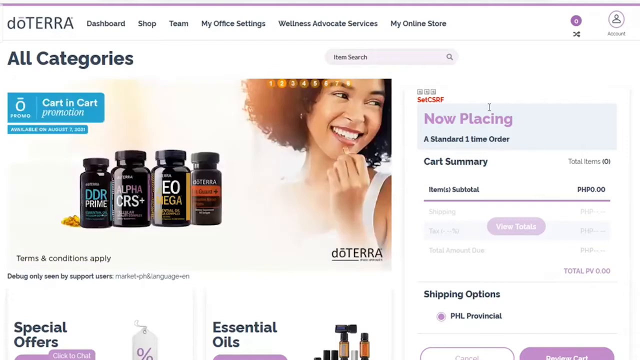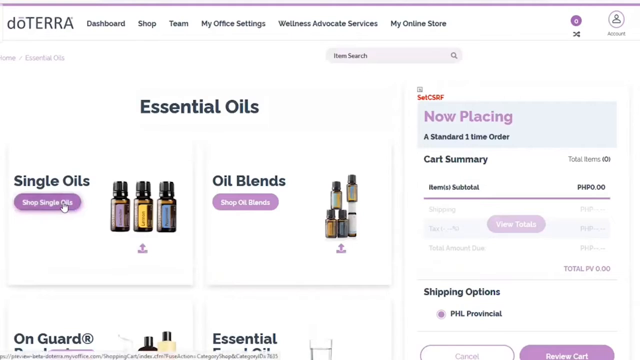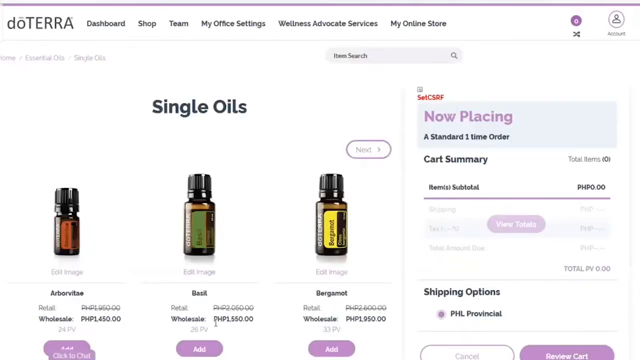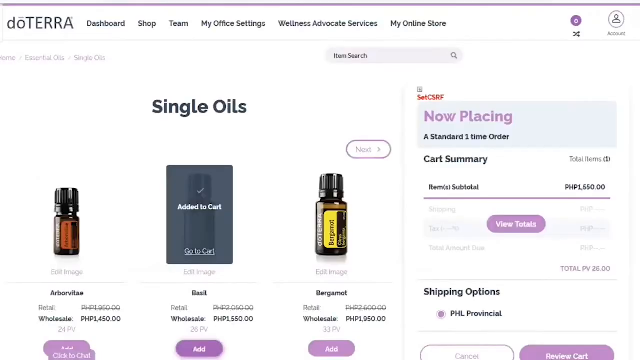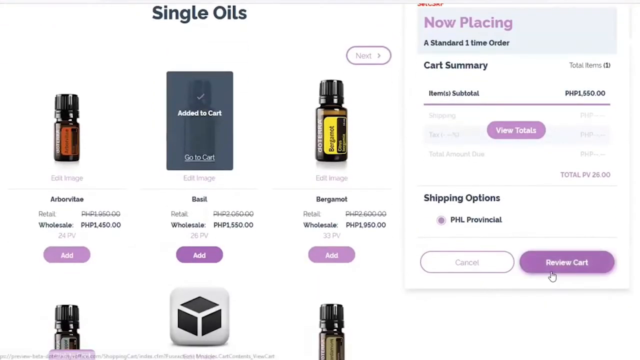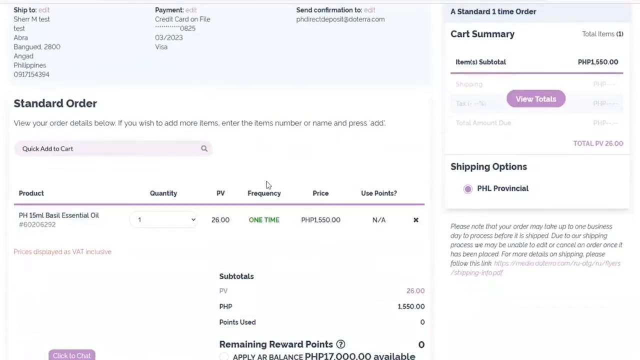Once you have clicked this option, you will see a banner at the top right informing you that you are now placing a standard one-time order. Begin shopping by clicking on one of the product categories. To view the items that you have selected, click on your View Cart. Notice the frequency column says one time since this is a standard order.